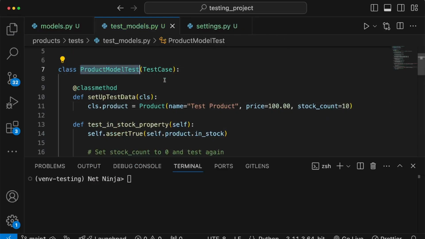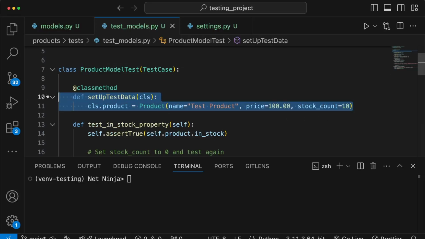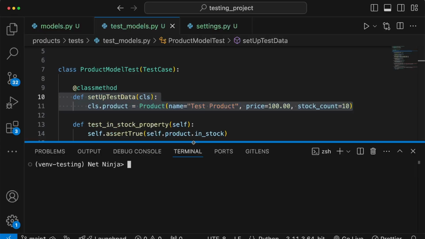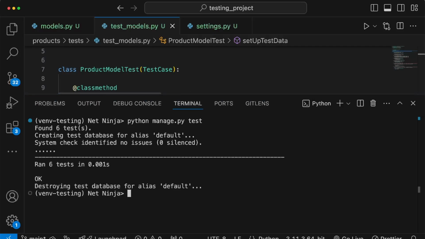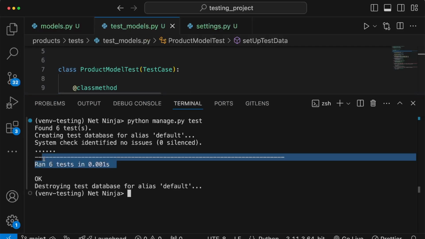Now this test case class that we have here has 6 methods, and instead of running the setUp method 6 times at the start of each one of them, this is now going to be run once for the entire class, and it's just going to create that product a single time. So let's go to the terminal now, and I'm going to run python manage.py test just to make sure that our tests are still working, and we have 6 tests and they're all running okay.